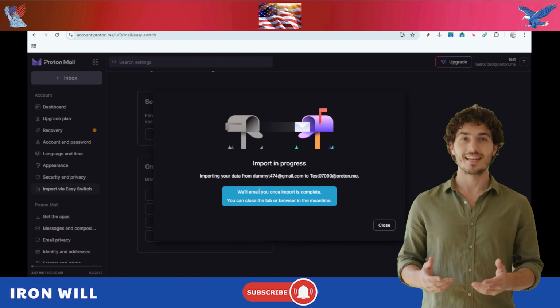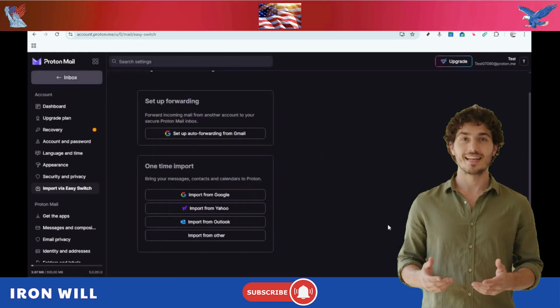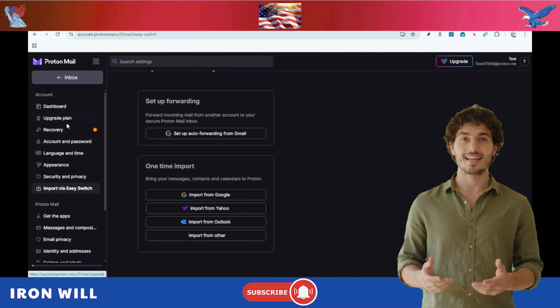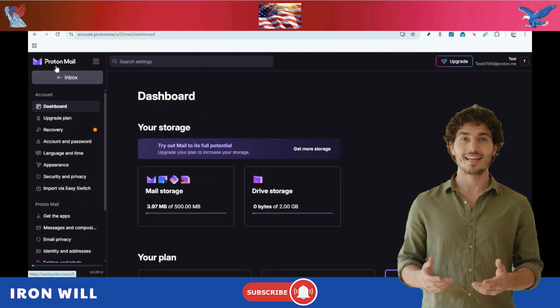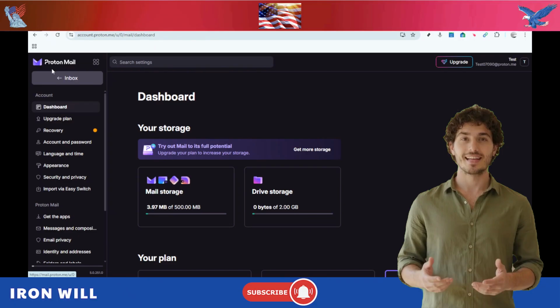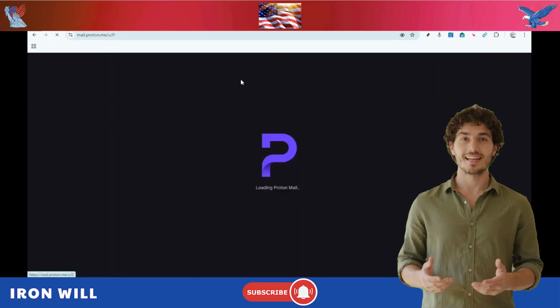Depending on how much data you have, this might take a little while, so feel free to step away for a moment. When the migration finishes, a notification will pop up in Proton Mail. Click Close to finalize the procedure. You will also get a confirmation message once the transfer is successful.